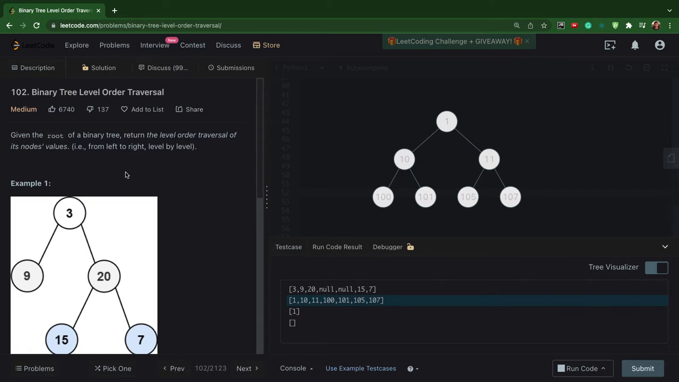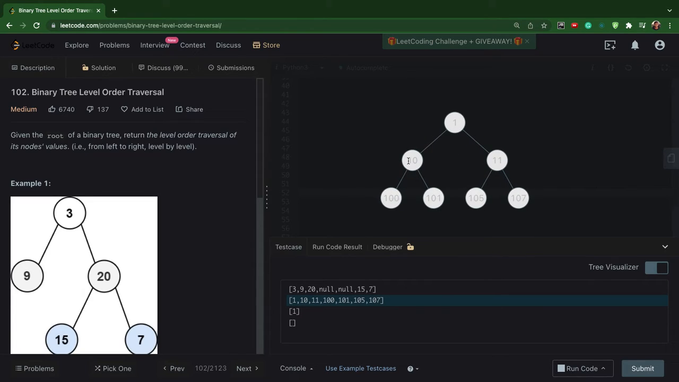In a binary tree level order traversal, we'd be given our binary tree's root. We need to give the output of the tree's values level by level. At first we're going to print the root, then its first child, all of its first child, then continue to the next level.